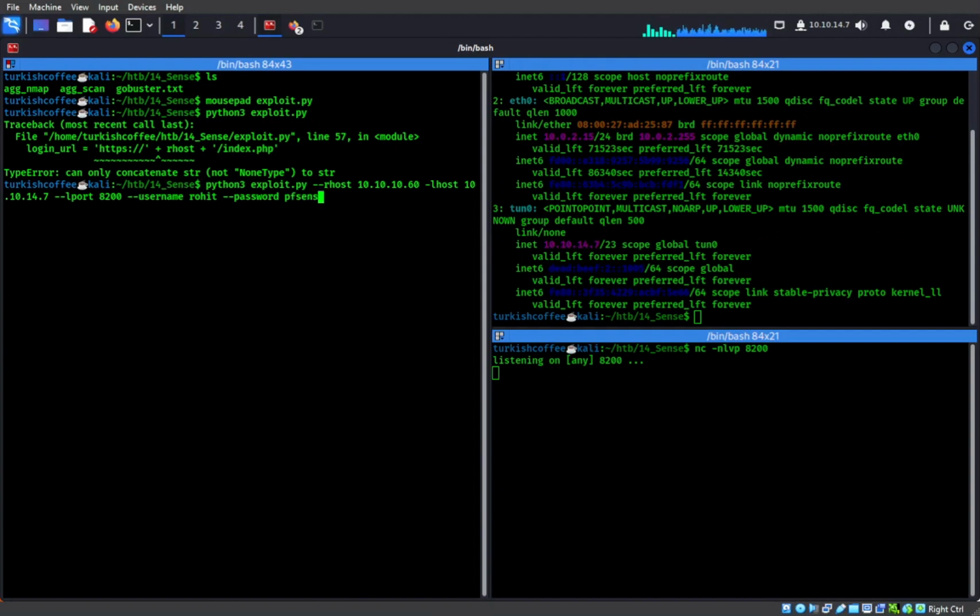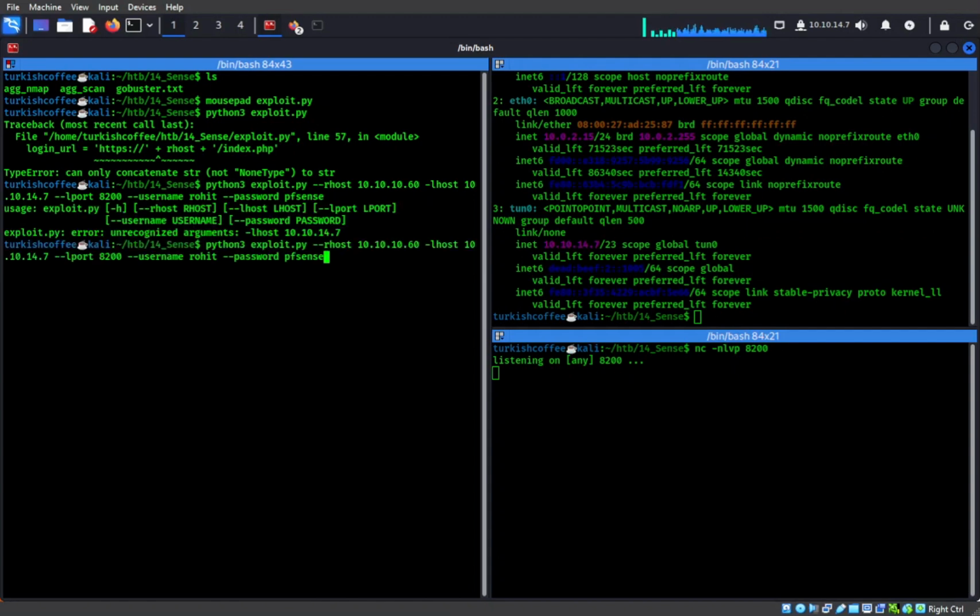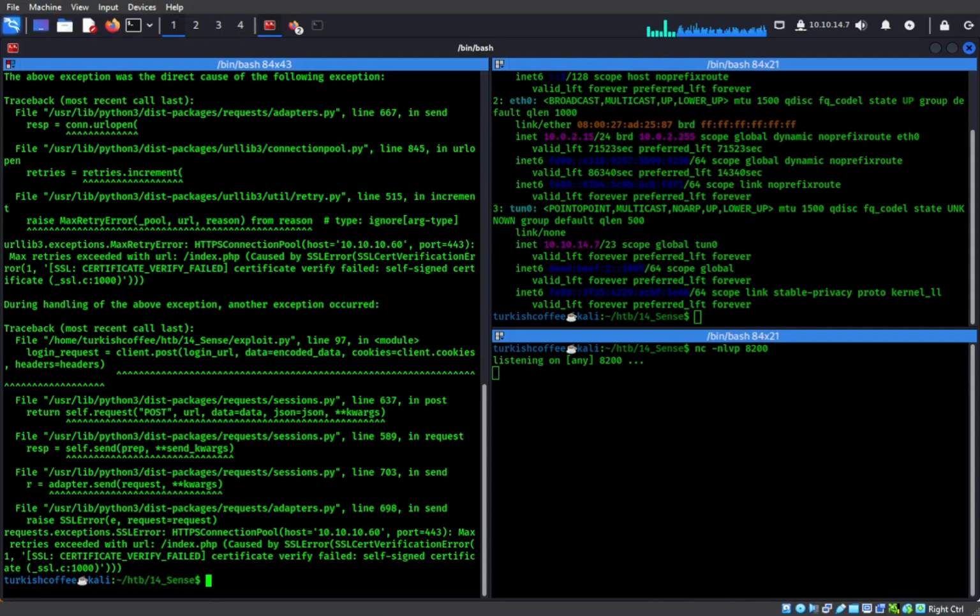PF Sense. We should have an error. Oh no, we don't have an error here. Unrecognized arguments. Exploit. Where am I mistaken? Yeah. So I don't apply our host 60 lhost. Lhost. Oh yeah, of course. The tag is missing.